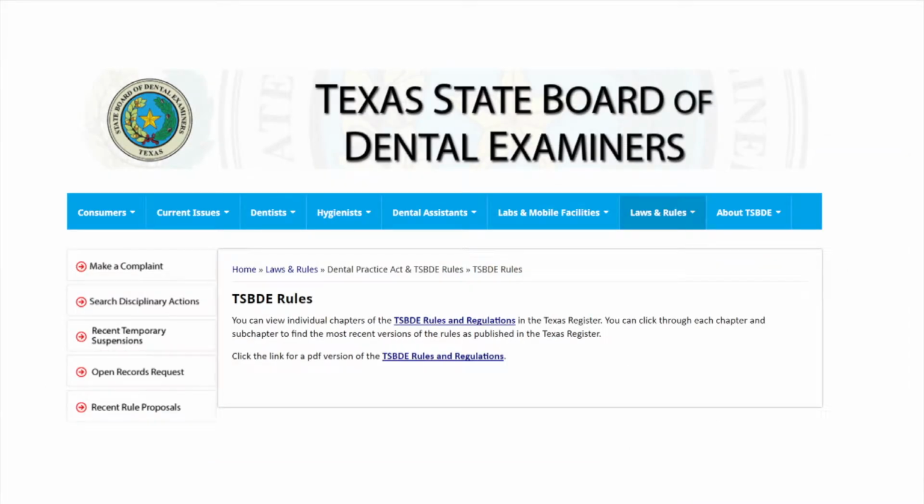On this page, you will see two links. Both will take you to the State Board of Dental Examiner rules and regulations. The top link takes you to a web-based HTML format version of the rules, which is much easier to navigate than the second version, the bottom link, which is in PDF format. I do recommend that you download the PDF format to your computer, but otherwise you can access the full account of the rules in the top link, which is much easier to navigate.